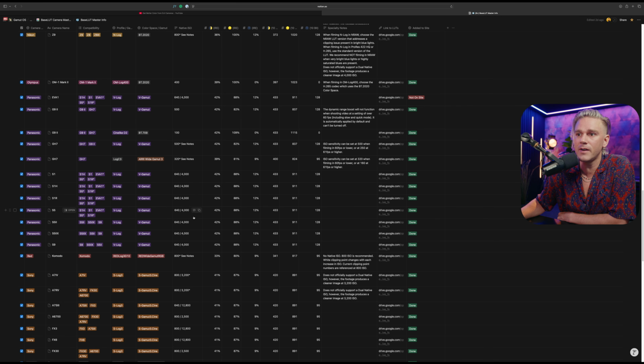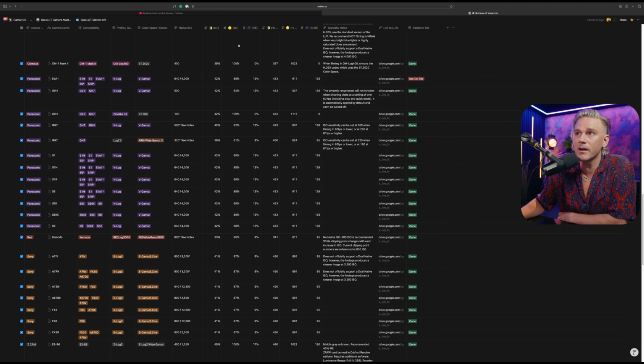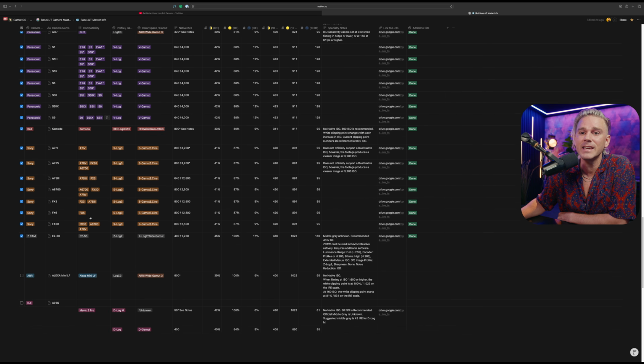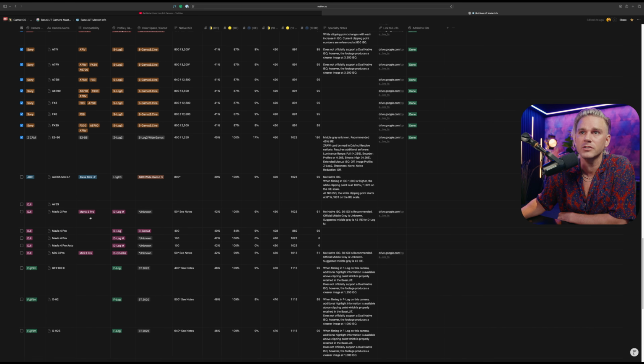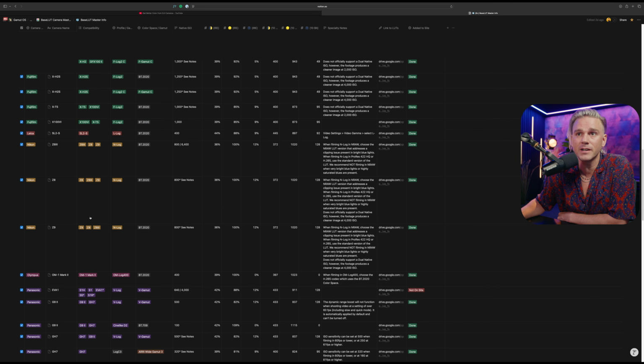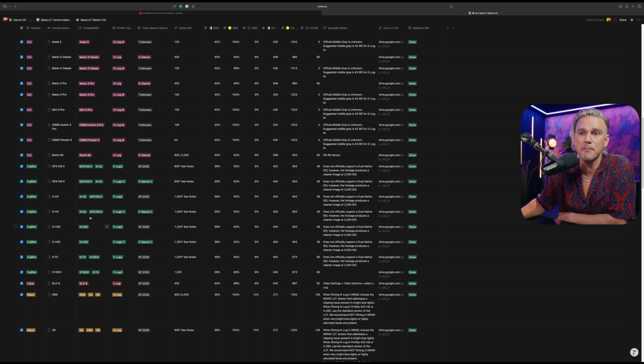This has all the native ISO information, the clipping points, where middle gray should be in IRE, but also on the 10-bit scale, if you want to be more precise. And then it gets even more robust, where I start breaking down the different cameras and which ones match.